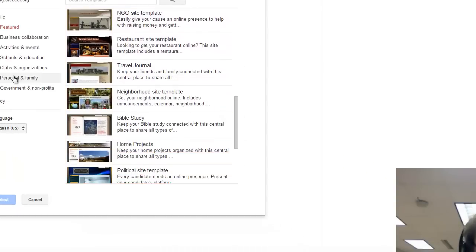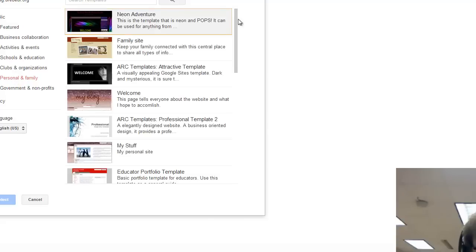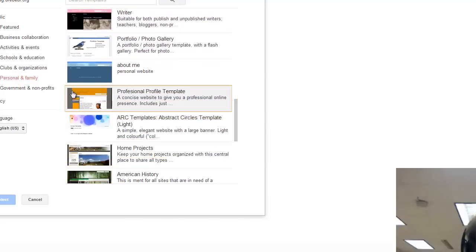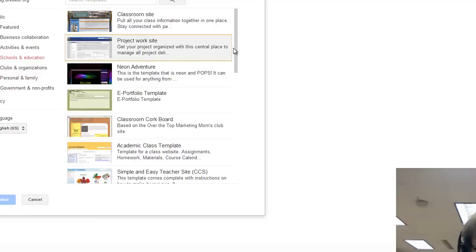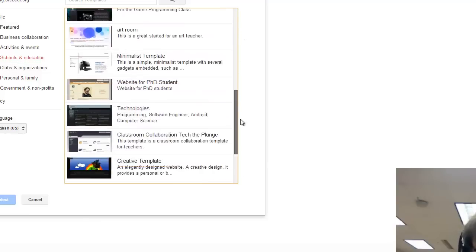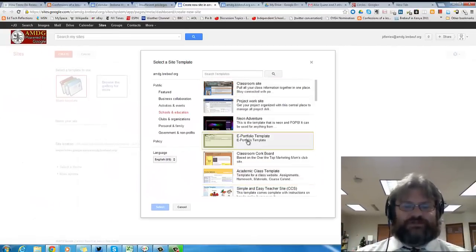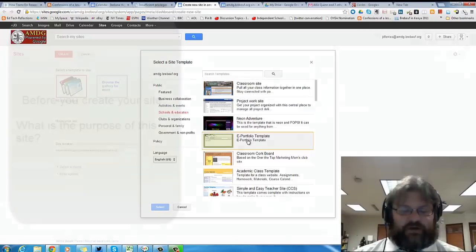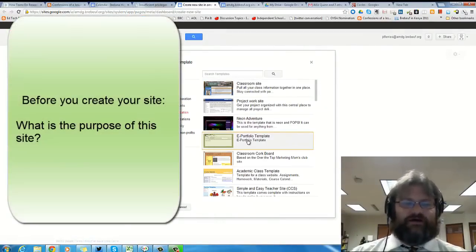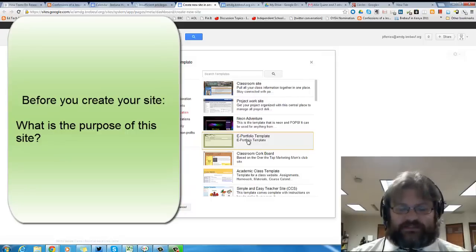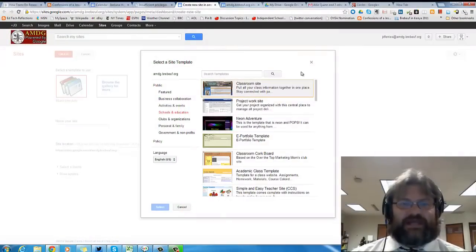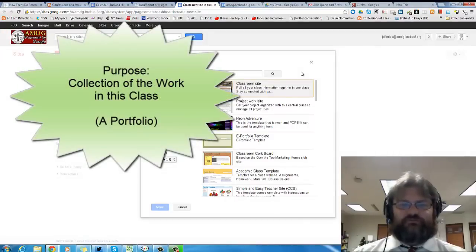And just to give you some idea of the number of options that you have, there are a lot of them. So before you choose which of the numerous templates you want, or whether you want to start from a blank, you want to ask yourself, what is the purpose of the website you're creating? Now, in this case, like in the case of the speech and debate website, I'm giving you the purpose. The purpose of this website is going to be a collection of the work that you do in this class. It's going to be a student portfolio.